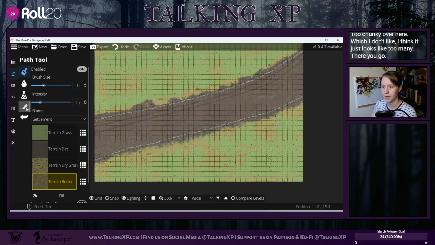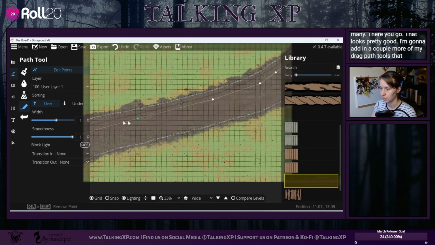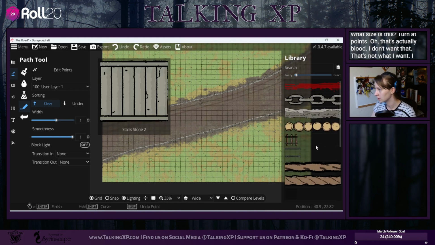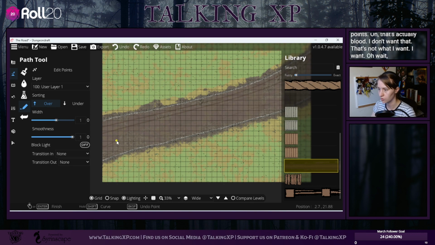That looks pretty good. I'm going to add in a couple more of my drag path tools that look like big carts have been passing on the road. I'm going to make it, what size is this? Turn off edit points. Ooh, that's actually blood. I don't want that. That's not what I want. Wait, that is the one I want. Where is it? Okay, that's good.